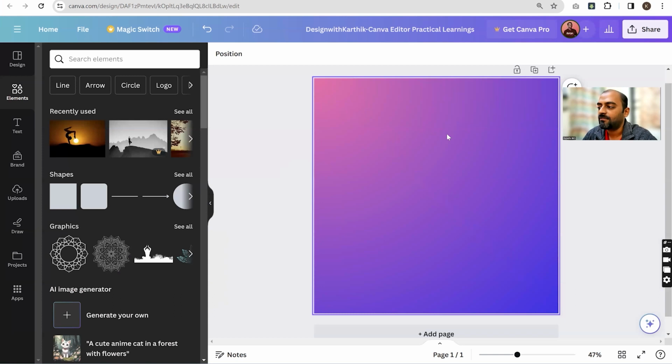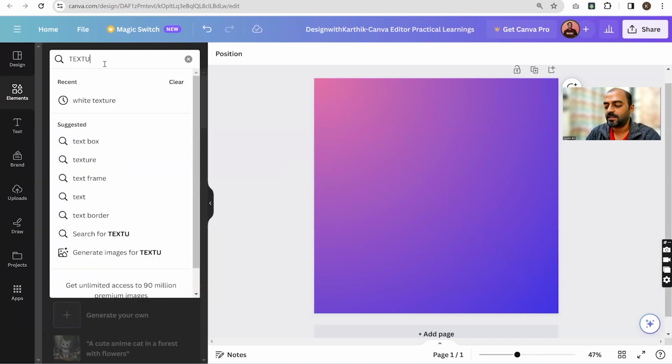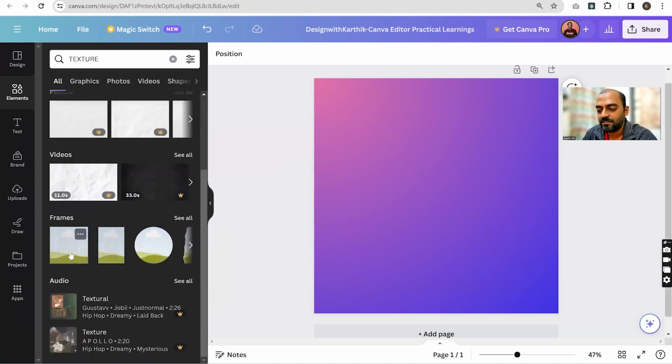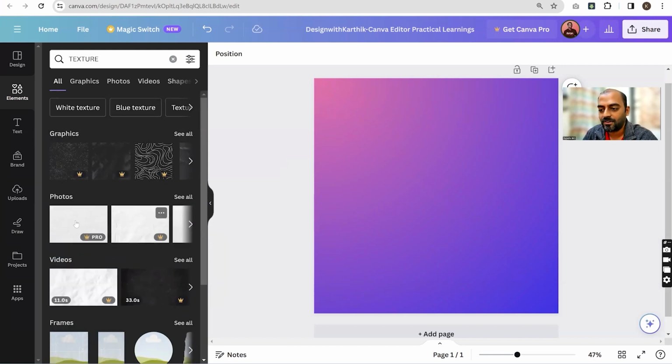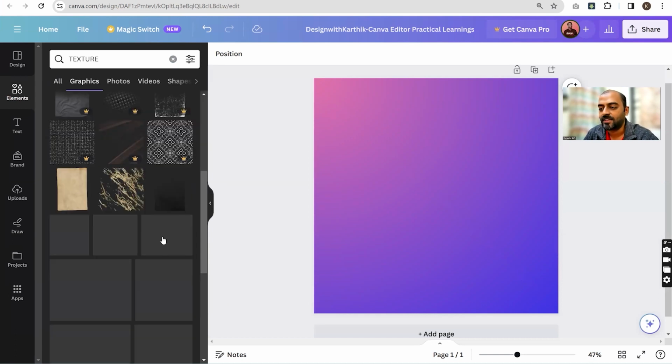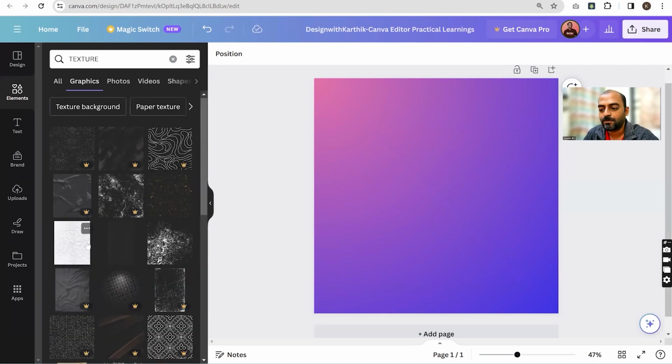On the gradient, I need to have an overlay layer above it. For example, I need to have some texture in the gradient. So type here texture. Texture can be in photos, texture can be in frames, which we will come to later on. For example, let me choose texture in graphics. Why graphics? Because we'll be in a position to change the color of the graphics as well. Most of these are Pro, but this is free.